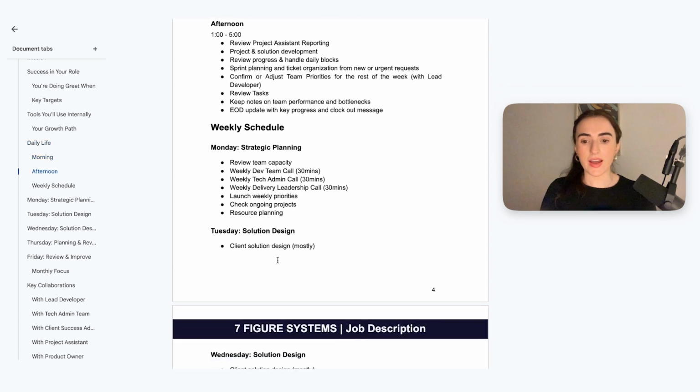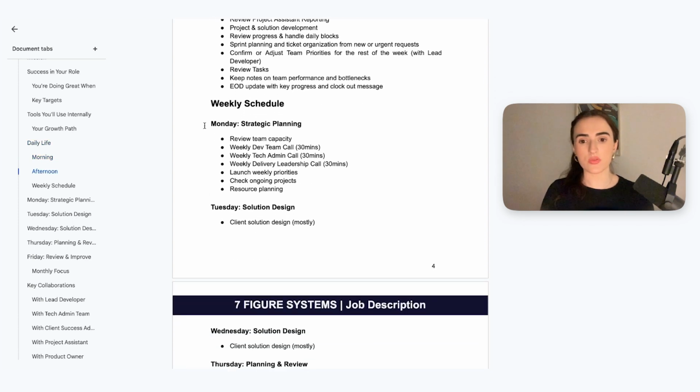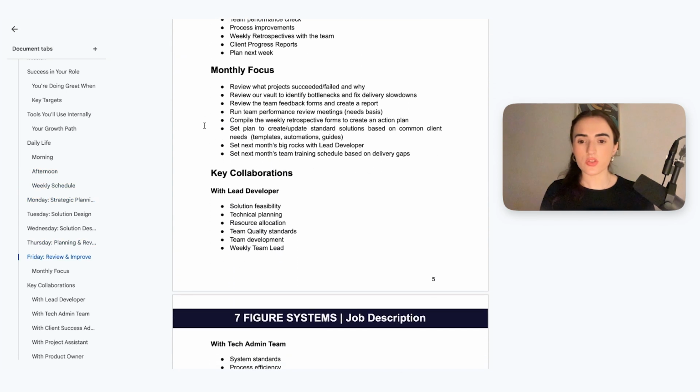And I also add key events on their weekly schedule. This is not something you necessarily need to have, but if you know that you want this person every Thursday to create the goals for next week and to create the sprint for next week, then you can prepare this on their job description. From there, you can also show them the monthly focus. And then the best and last part about this job description is the key collaborations.